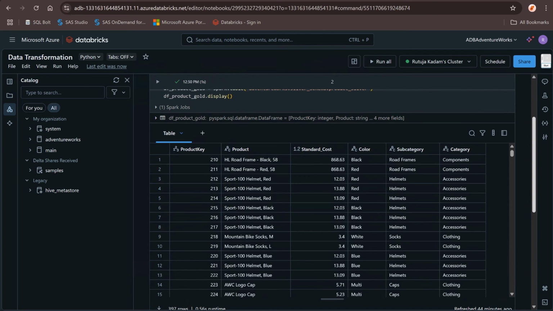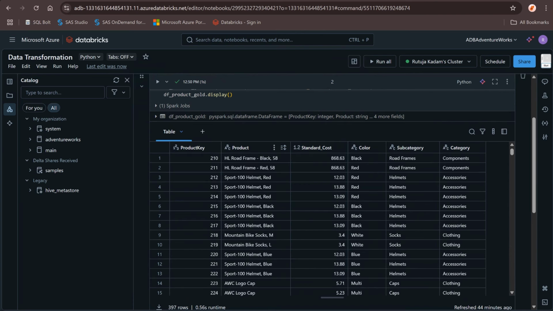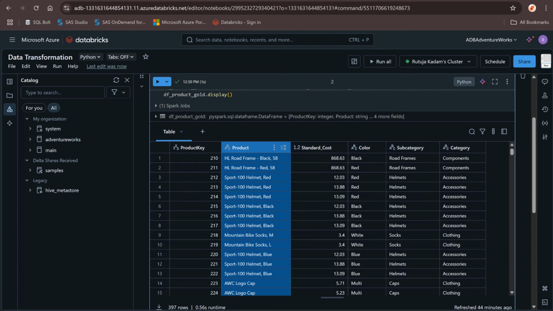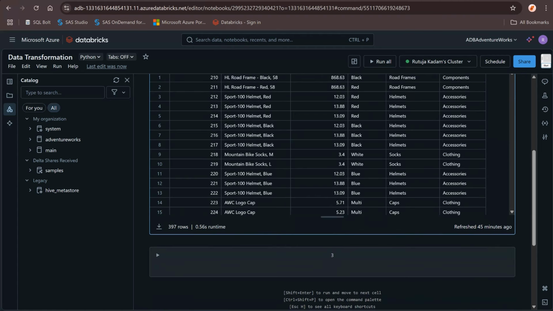Now let's say for this product data frame, we have this product column. We will split this column into two columns. The first column name would be brand and the second one would be additional information. In the first column, we will have the information which is before the comma, and in the second column we will have the additional information which is after the comma. So that would be 58, then red, black, ML, whatever it is, which is after the comma. We will take that information into the second column.